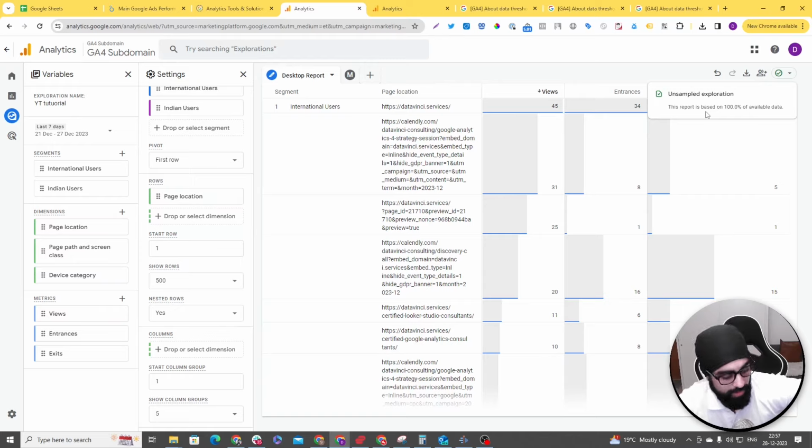Sampling, mostly even when you're using Google Signals, it gets applied, but it always gets applied when you're using demographics reports, the age, gender, etc. And this used to happen even with Universal Analytics. But the thing that you need to understand over here is that to even enable or access the demographics reports, you need to enable Google Signals, right? So just be careful about that.